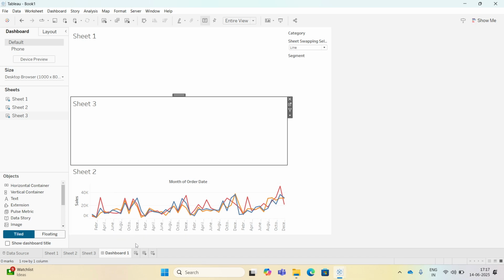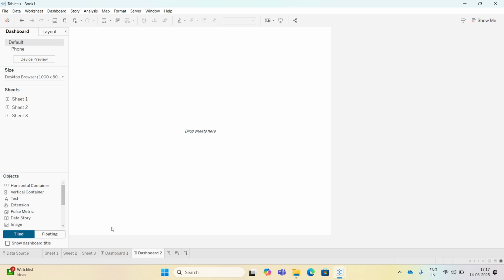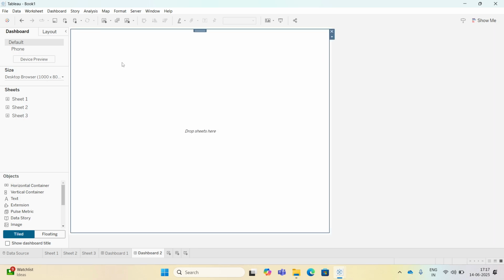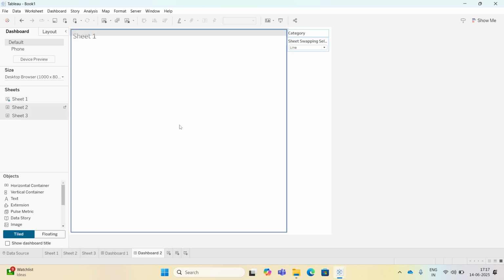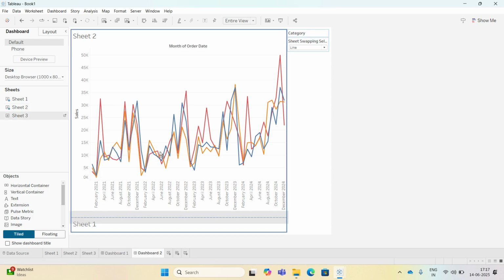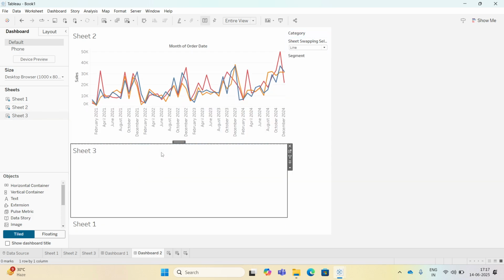So let's take a new dashboard window. Just drag and drop your container to the dashboard area. Now I have a horizontal container. Now I can drag and drop my sheets into this particular container only. Sheet 1, sheet 2 should be here, sheet 3 as well. Now let's right click and hide.